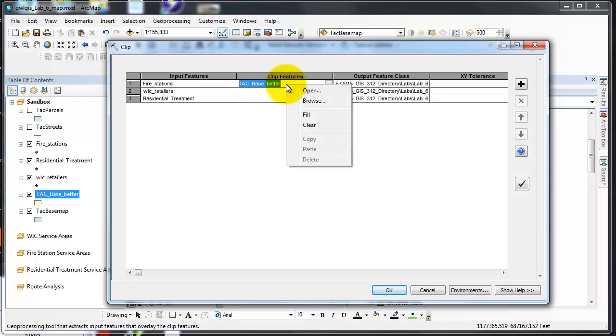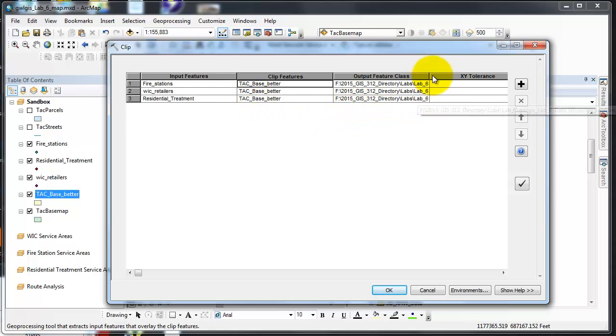That's our cookie cutter. From here, I'm going to right click and click fill. It may not work the first time, so I'm going to try the next time. It seems to be something in 10.2.1 that it works the second time, and then clip. And notice in here, I'm going to stretch this a little bit. It's going to my data folder, my geodatabase.